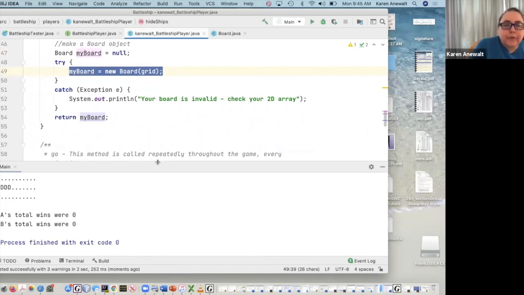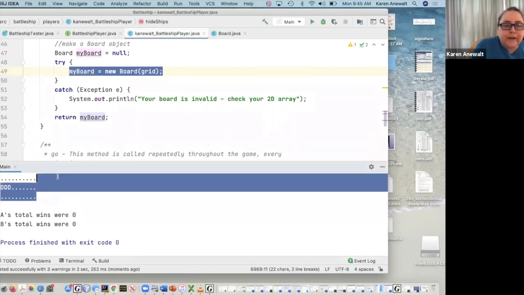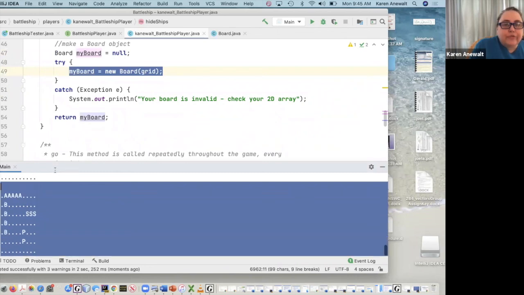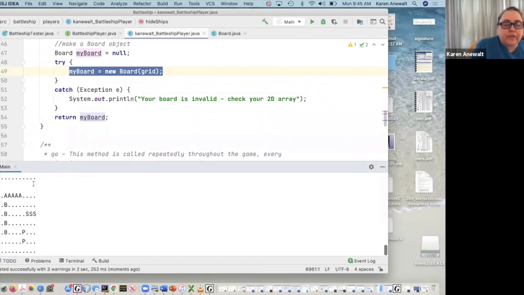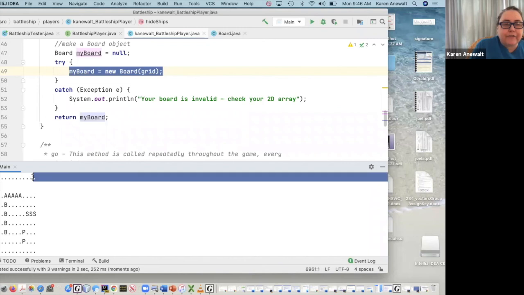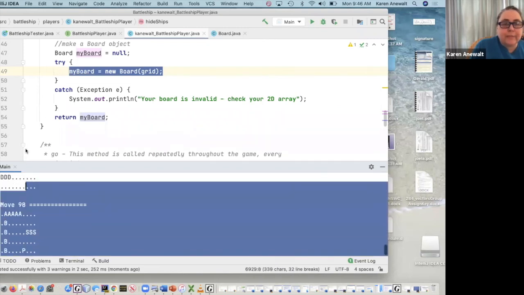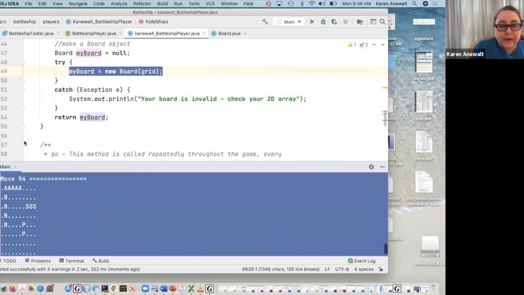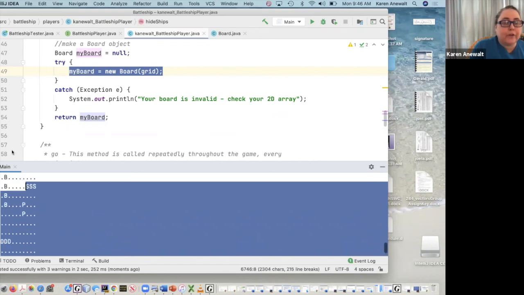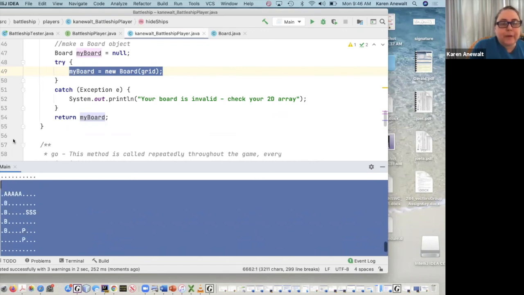Ta-da! Once you have that amount of code in there, you should be able to see the game board. It's going to show you what's happening after each turn. And in my turns, it's not doing anything because I didn't fill in my go method yet. But you should be able to go all the way back to the beginning. You'll be able to see your initial game board.